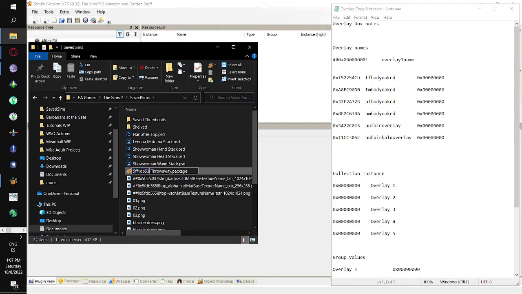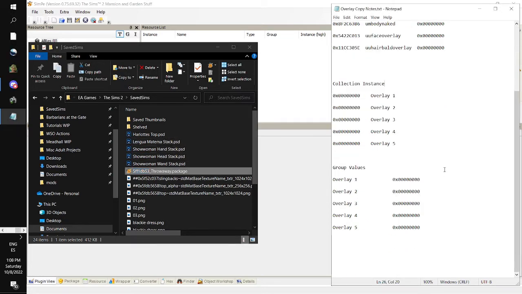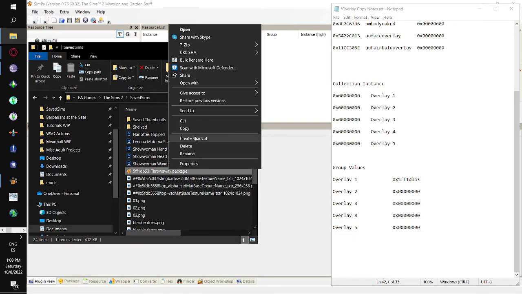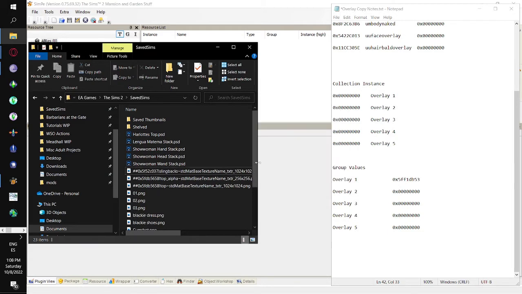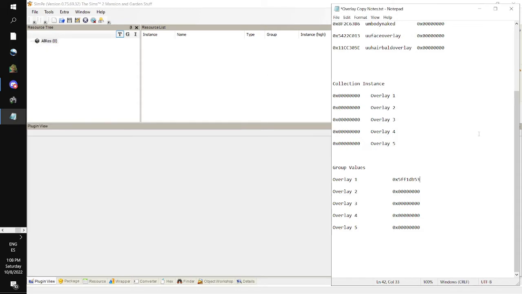what I do, I just rename so we can open that up. We don't need the package. We just need to copy that group ID. So then down here in your notes where it says overlay 1, the group value, we just paste that group ID after the 0x. So we just delete that unused project from the saved sim folder.